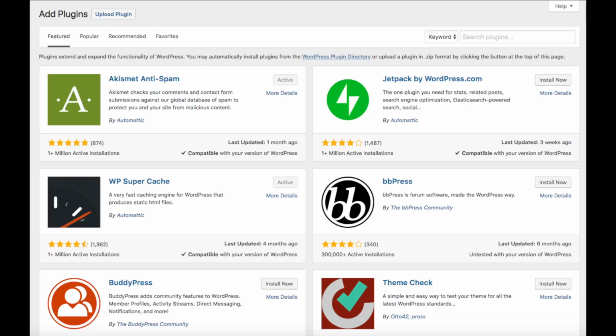The plugins tab in the left menu, click add new. This is where you can add new plugins for your site. Pretty much any feature or customization you would want, more than likely there is a plugin to do that.